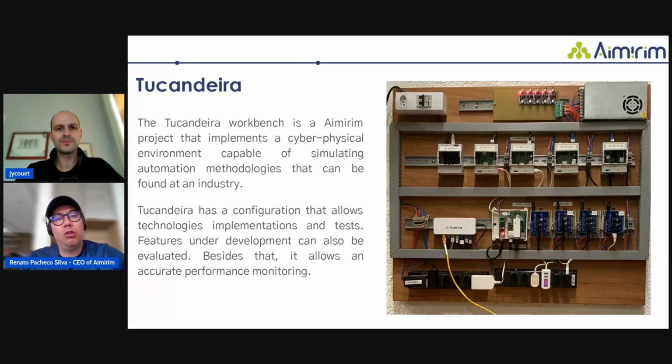It's called Tucandeira, the test bed. This test bed is a mix of virtual industrial processes and physical sensors. With this mix, we can emulate some kind of industrial operation, and with this, we can input our algorithms, our computational methods, and see the results. And that's the thing that we are bringing to real facilities.